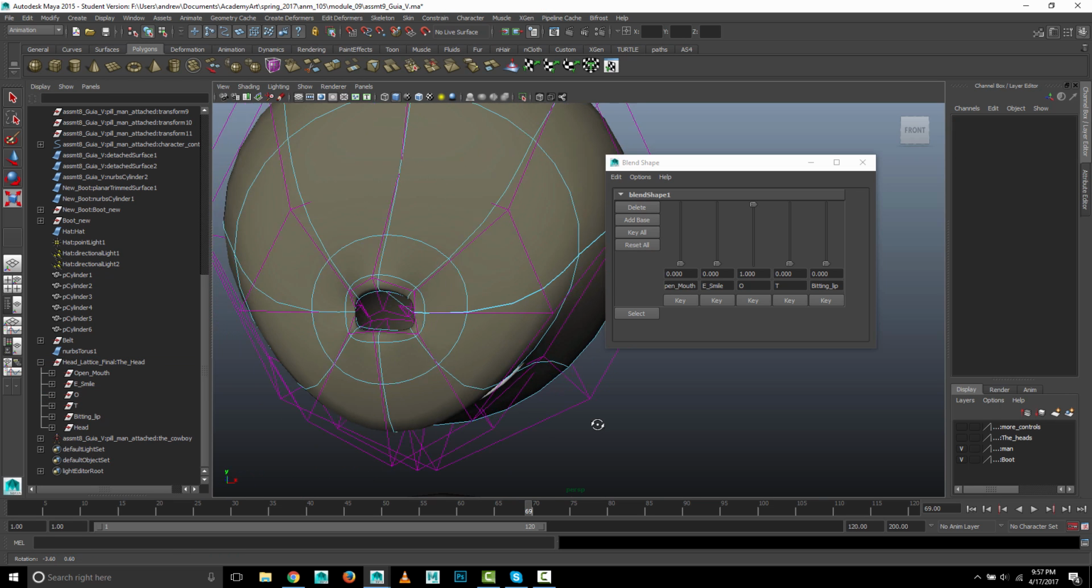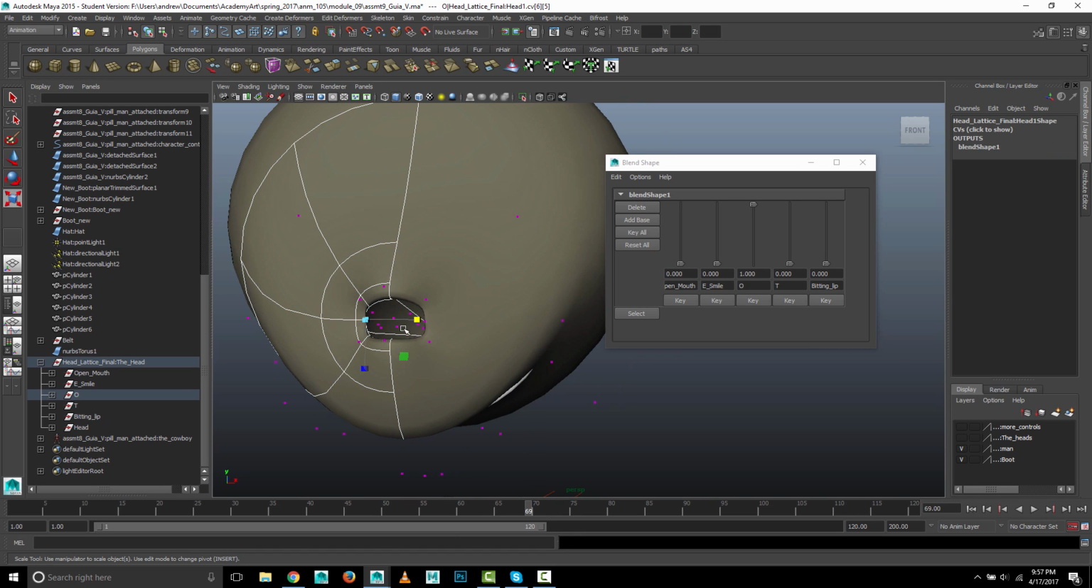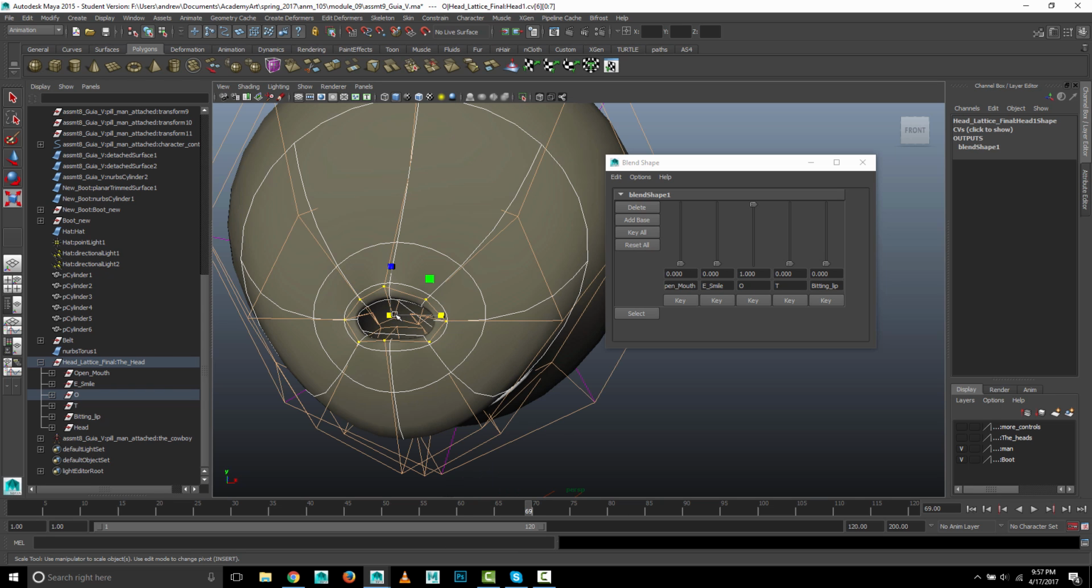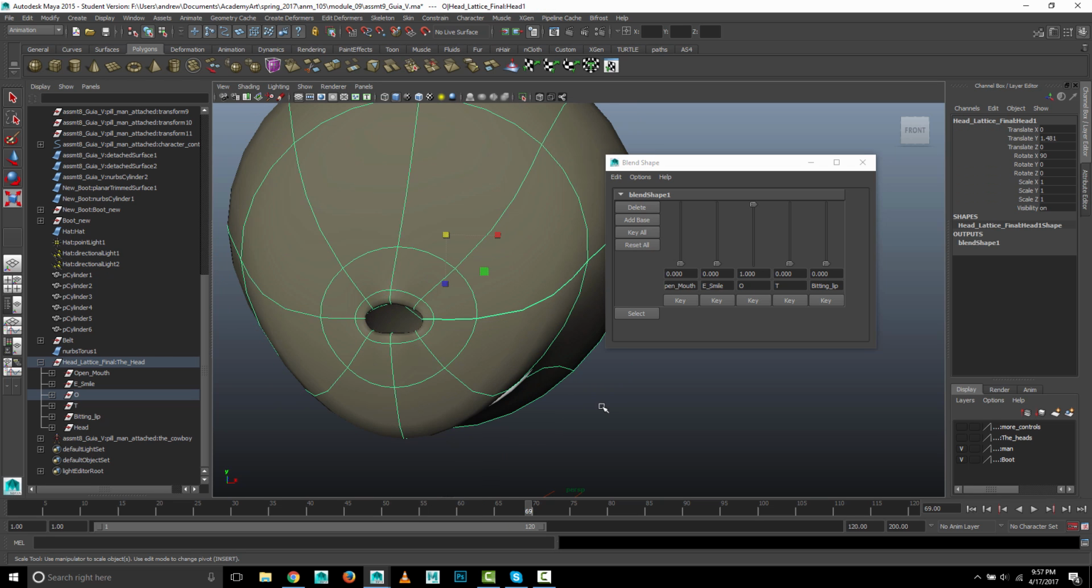Better. Then maybe scale these two guys out a little bit to get it a little bit more round. And then maybe scale it in even more. A nice narrow O shape.